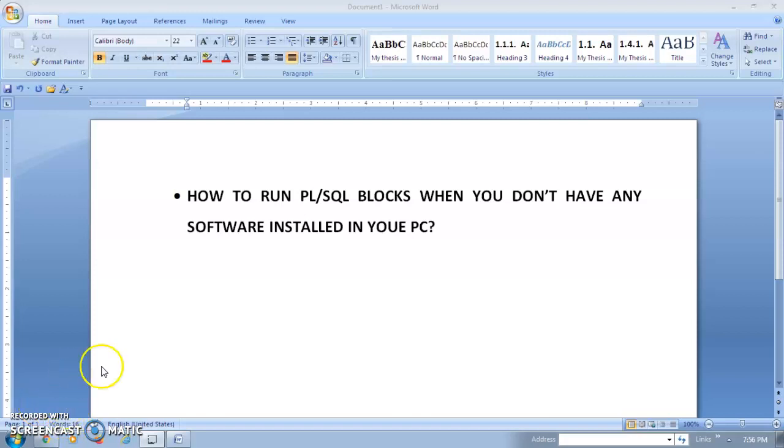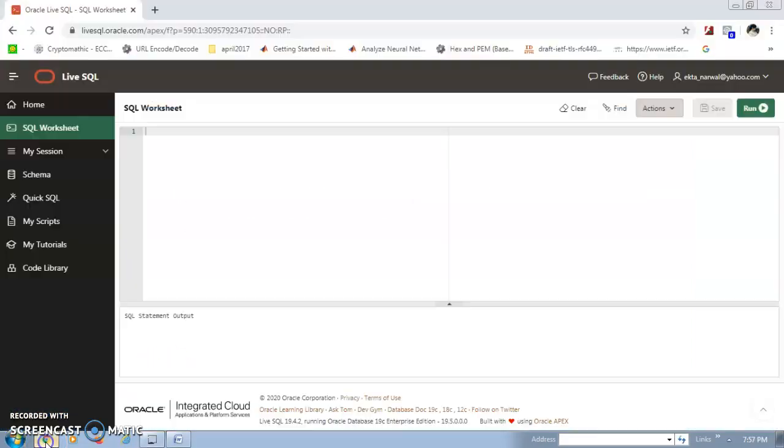Hello dear students, in this lecture I am going to explain how to run a PL SQL block when you don't have any software installed in your PC. For that we have many websites available to run PL SQL blocks or SQL queries, but here we are going to use one authentic website from the Oracle organization. They have provided a Live SQL web page for running queries.